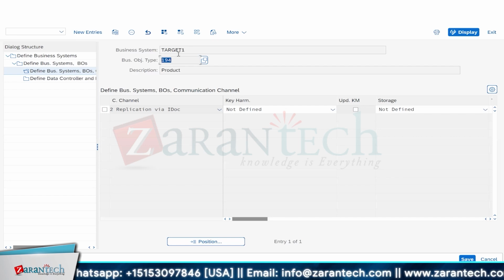By default, it will be immediate replication. We call it real-time replication. As soon as your change request gets activated and the data moves from your staging area to the active area, your replication automatically gets triggered. That is the default option.